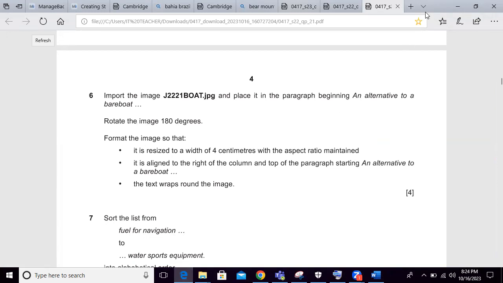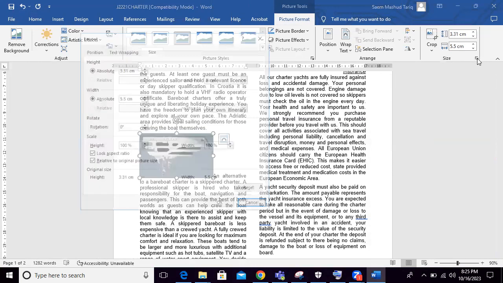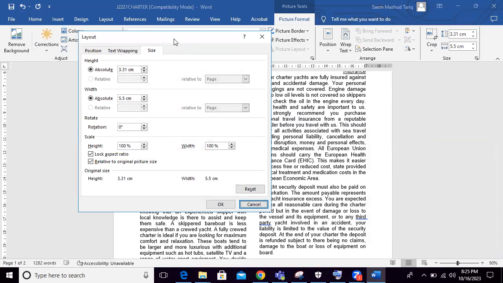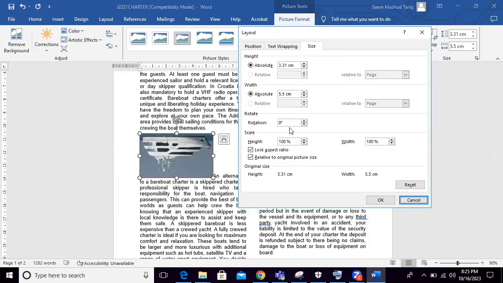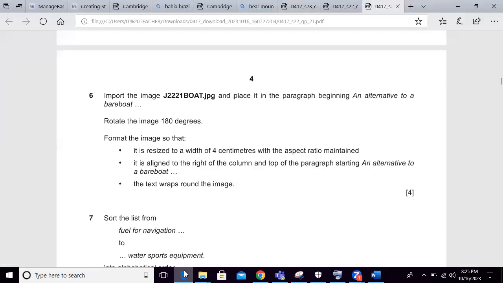Okay, rotate the image to 180 degrees. So all we have to do is come into this size. You see this over here? I'll click on this. And we have different options over here. I can rotate this to, okay, fine, 180 degrees. Okay, right here.